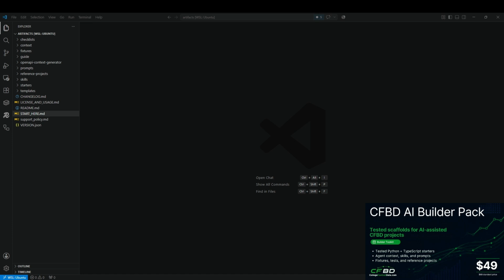If you're working with AI tools and AI-assisted workflows or interested in working with those types of tools, things like Claude Code, Codex, ChatGPT, Copilot, Cursor, etc. This is the pack for you, and I'm really excited to dig in and show you what all is included. So let's take a look.